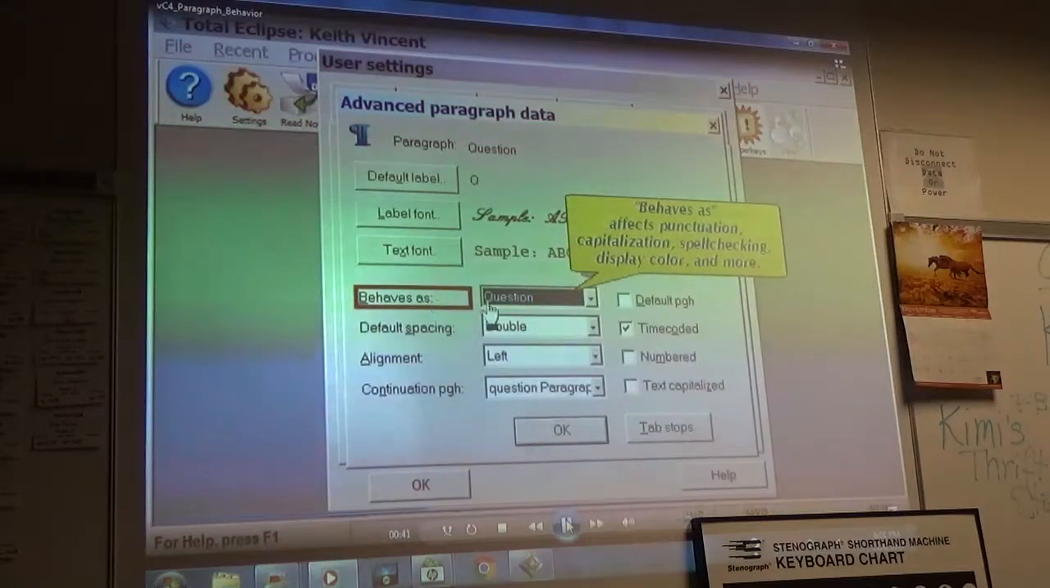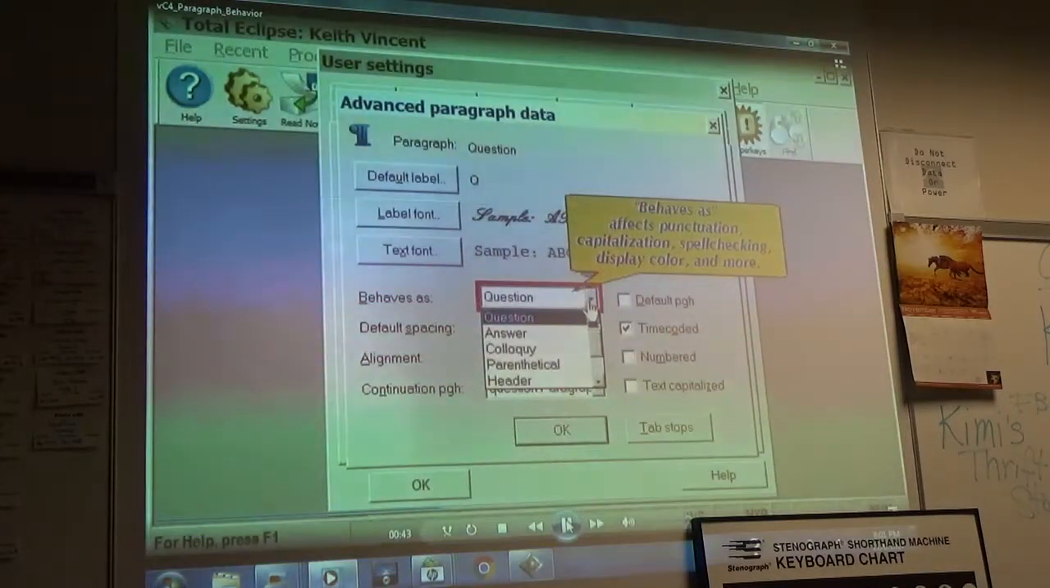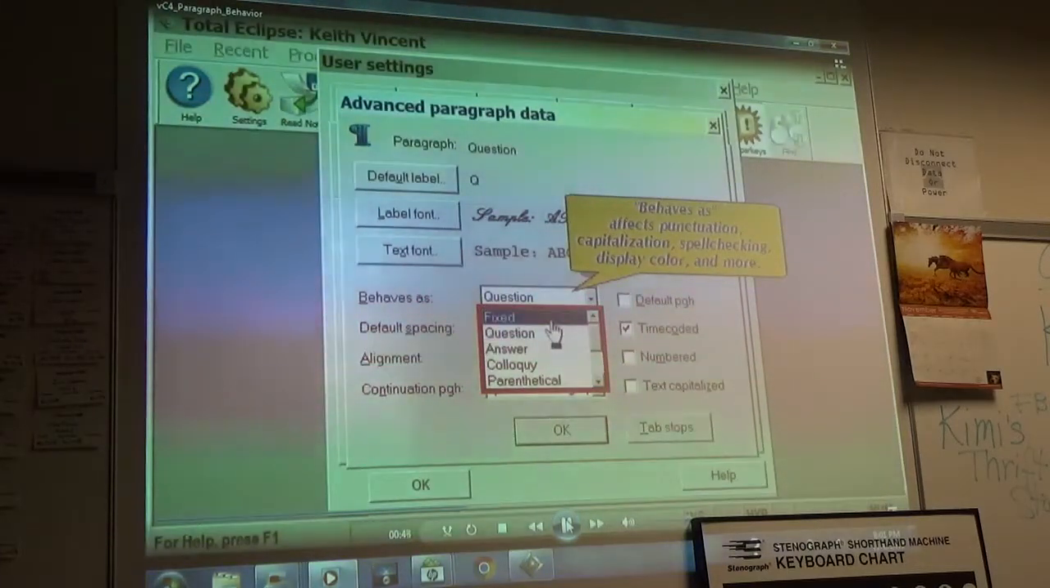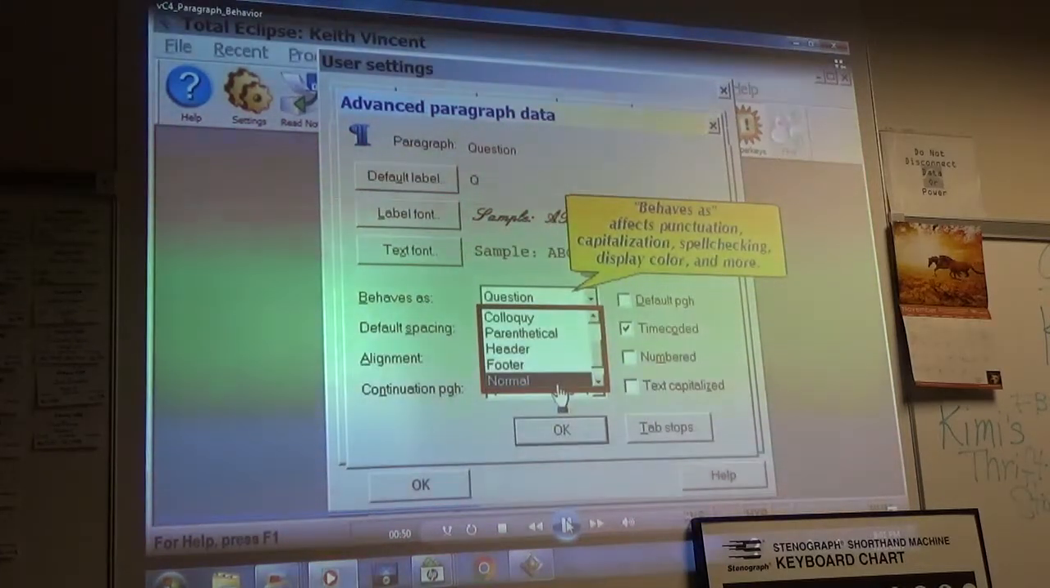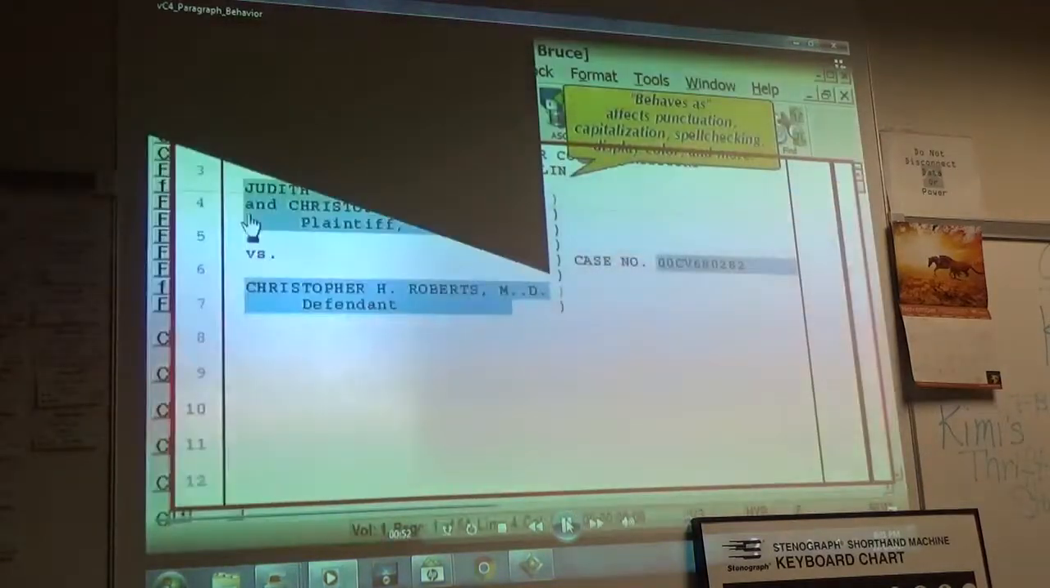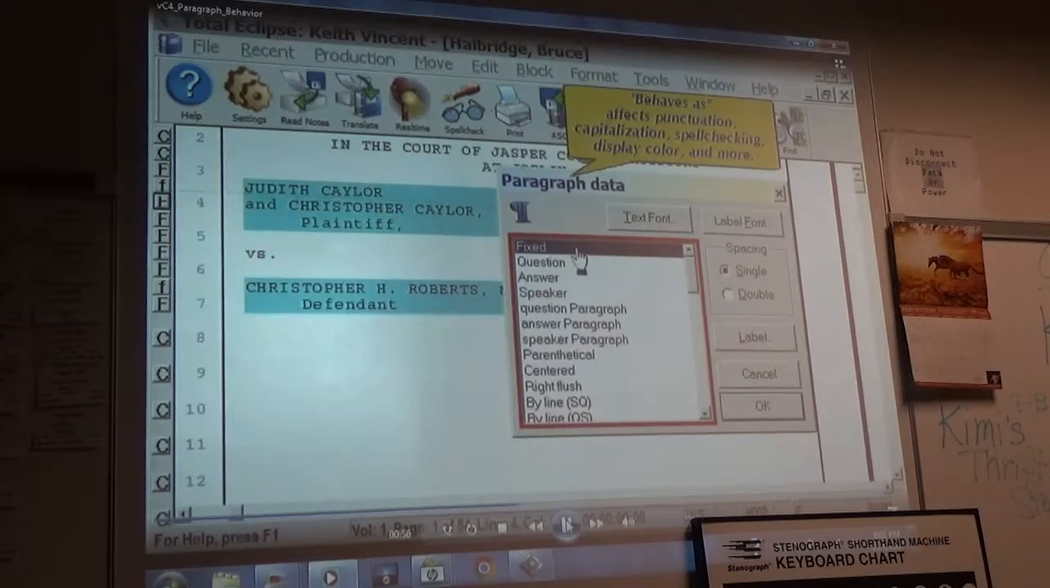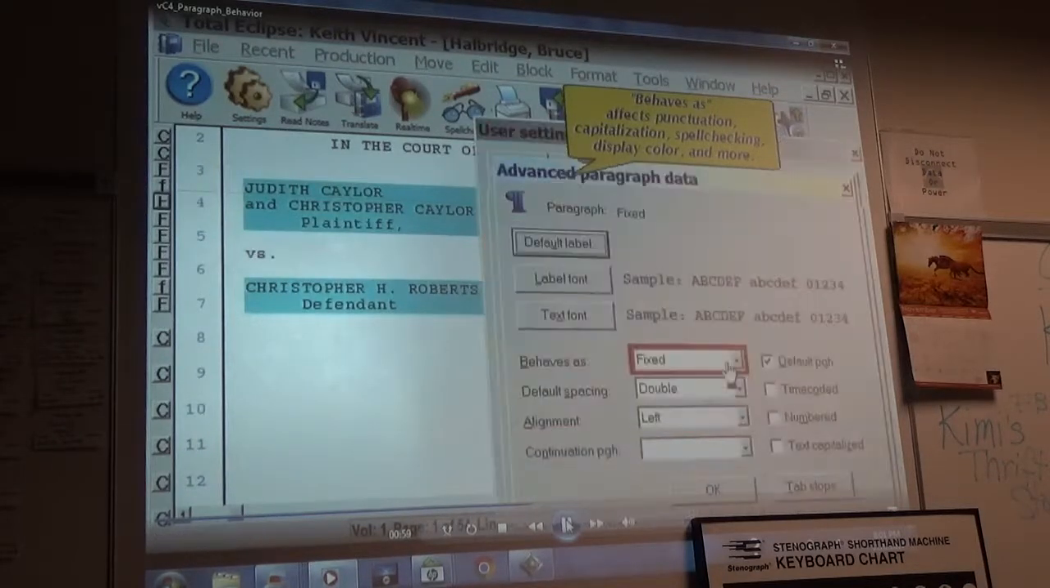Behaves as is not so straightforward. Of course, a question should behave as a question. But what does fixed mean? And how is it different from normal? If I click on the paragraph button at the edge of this line, you'll see that this is a fixed paragraph.